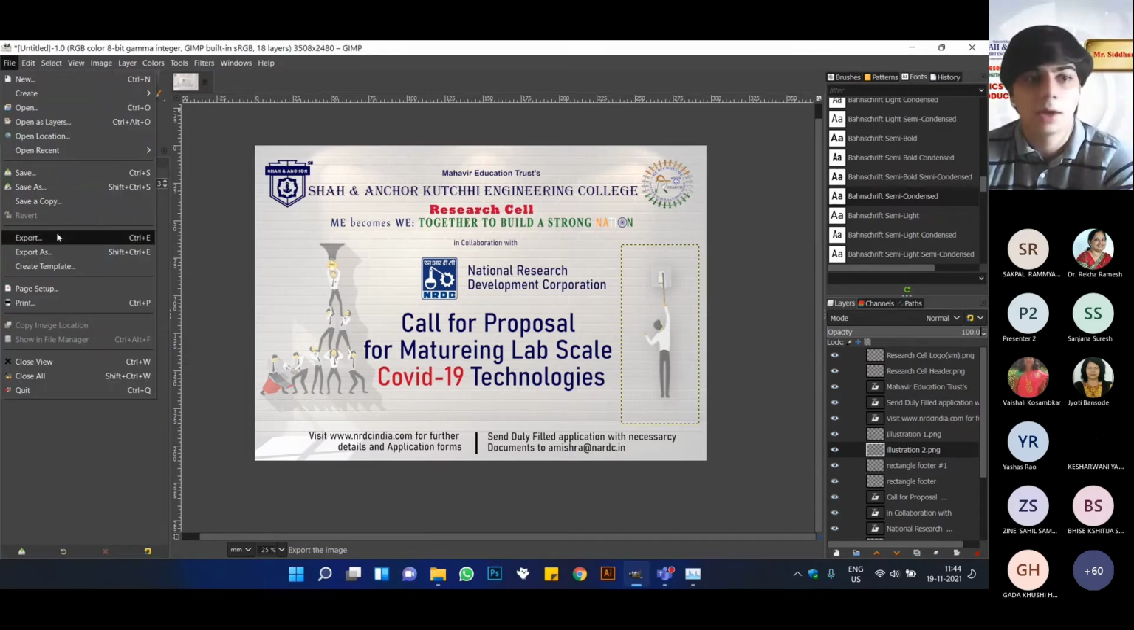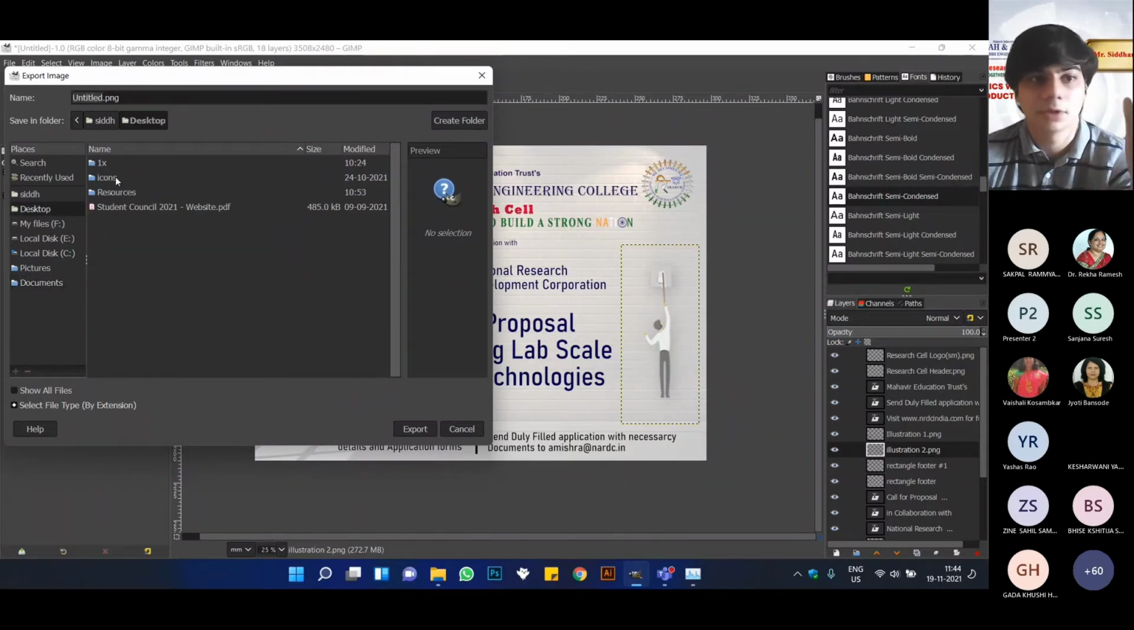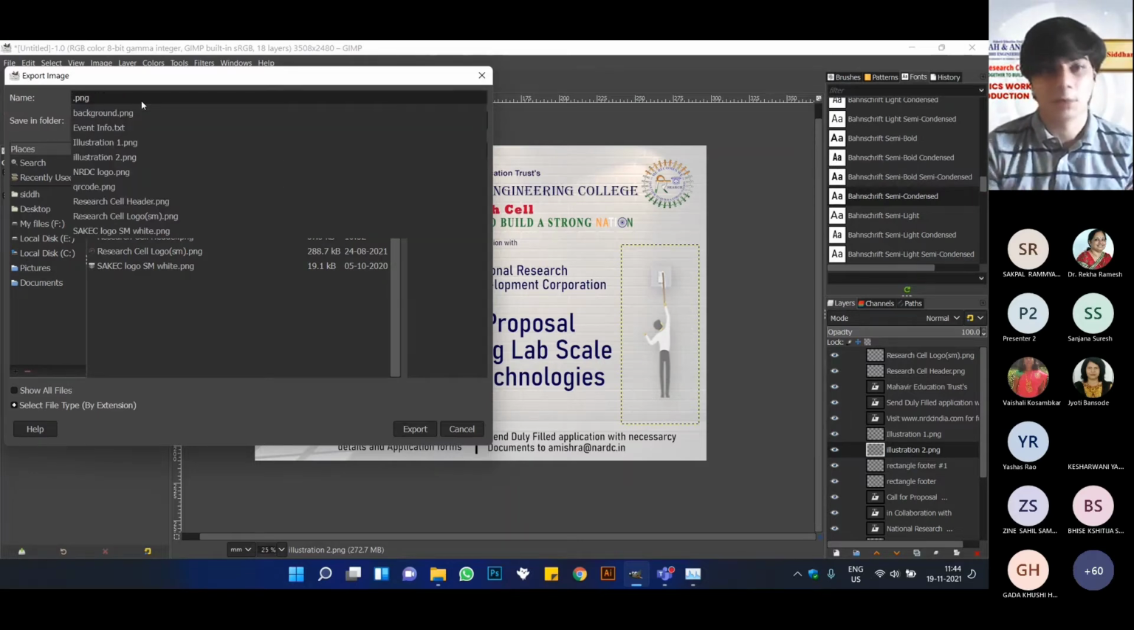You just have to go in File and Export, and then you will be asked what kind of export you want. You want it to be a PNG or JPEG. So if there is no transparent image or no transparent material, I should say, you should always go with JPEG since the compression size is better. But we'll go with PNG if we have transparent elements.